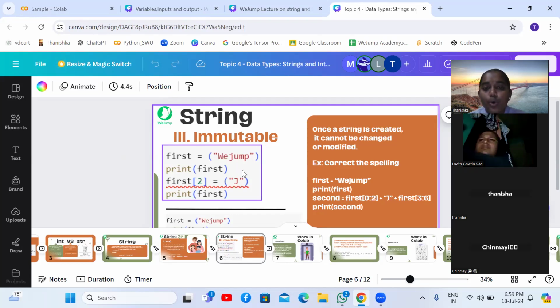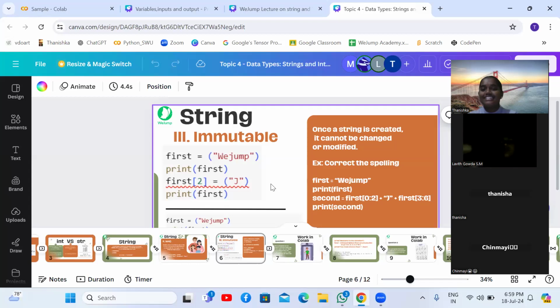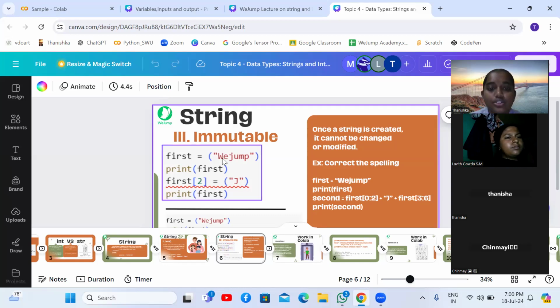So here, what is the index of U? 3. Yeah, that's correct, 3. Then what is in the place of 0? W. Yeah. You understood, right? So it starts from 0.